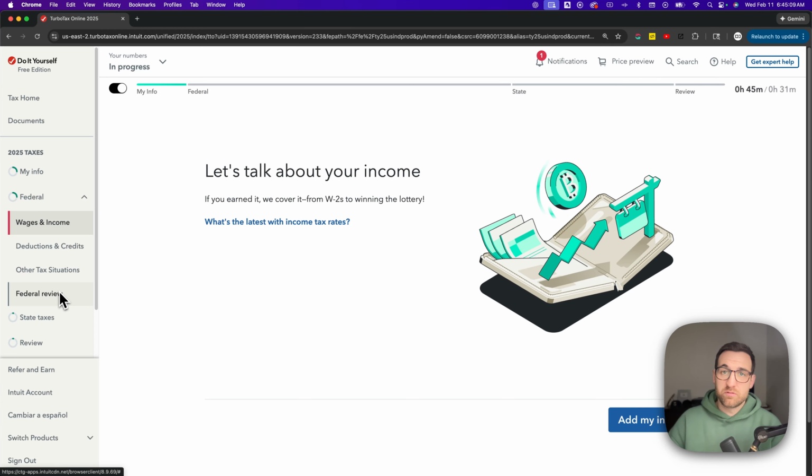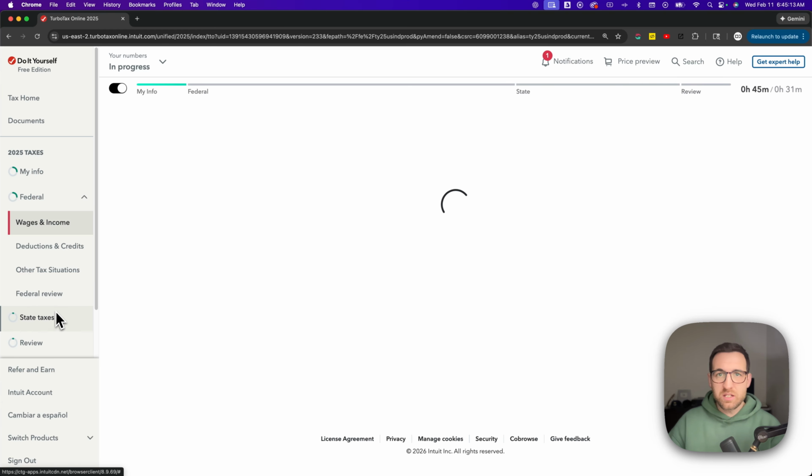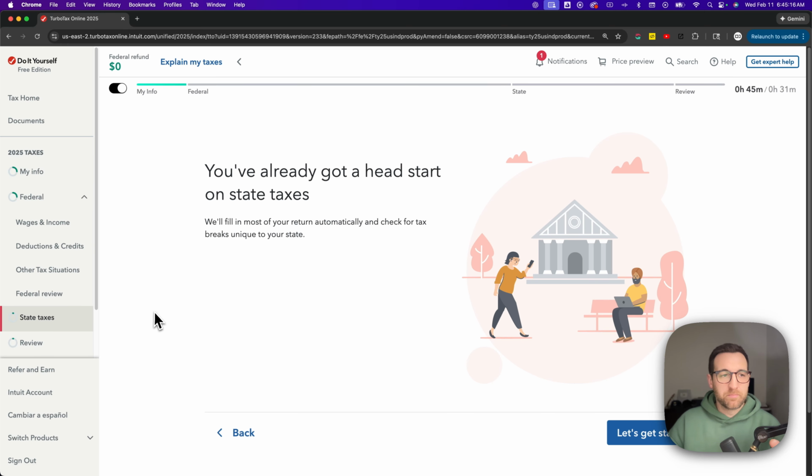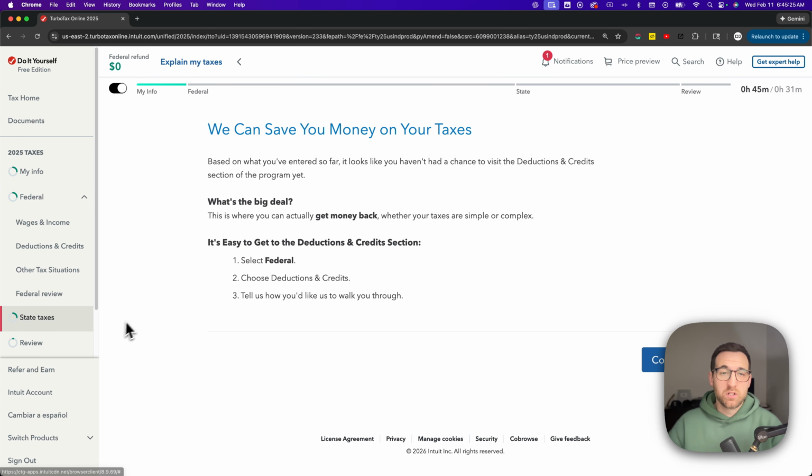other tax situations, review it, and then some of that information will carry over to your state taxes, which it'll know because in the My Info section you actually put in your state. Then you'll get to go through state taxes, and then you just review all the tax forms. TurboTax will run some checks on the back end, and if anything needs more information or clarity, or it seems like you missed a step, they'll let you know and take you back to that step. And basically you're filling out that big long tax form.